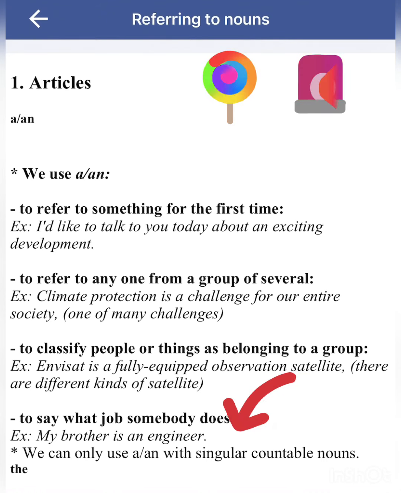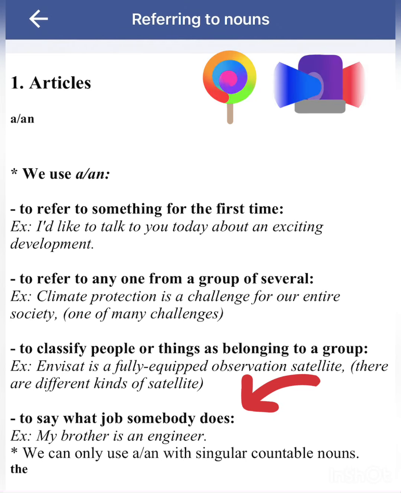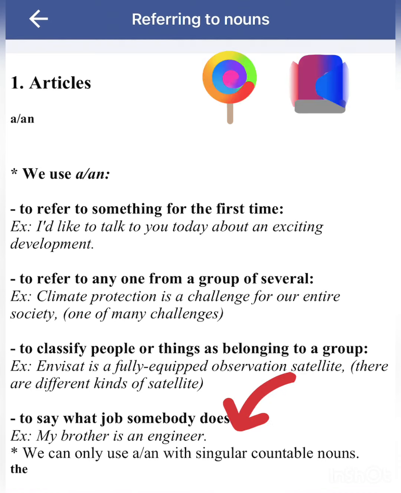So that's an additional explanation about how to use the indefinite article an with these singular countable nouns. Now that marks the end of articles, and until we get further and additional examples, inshallah.